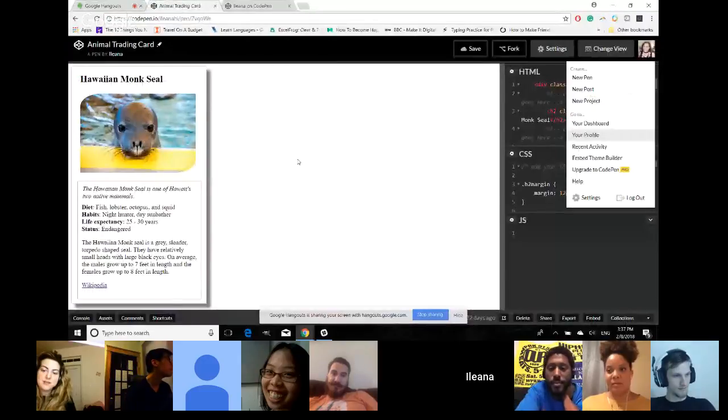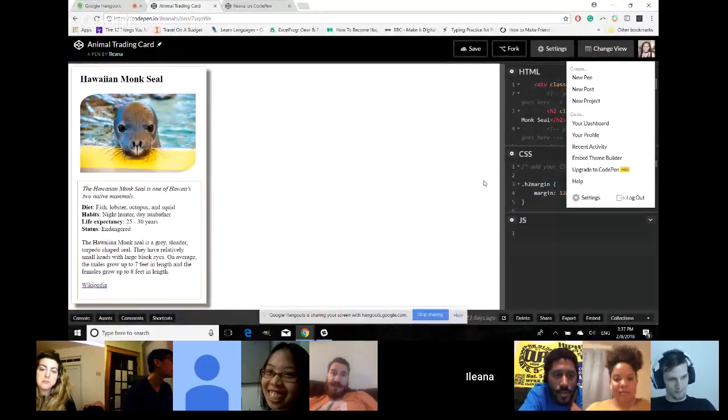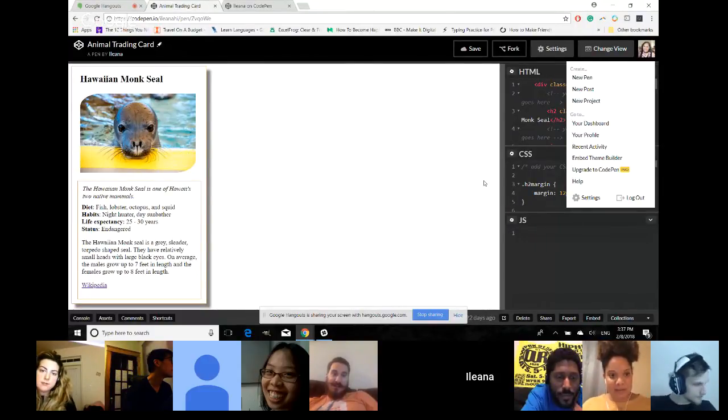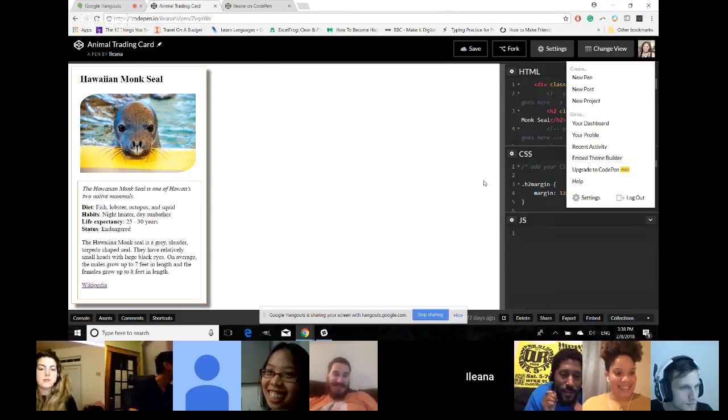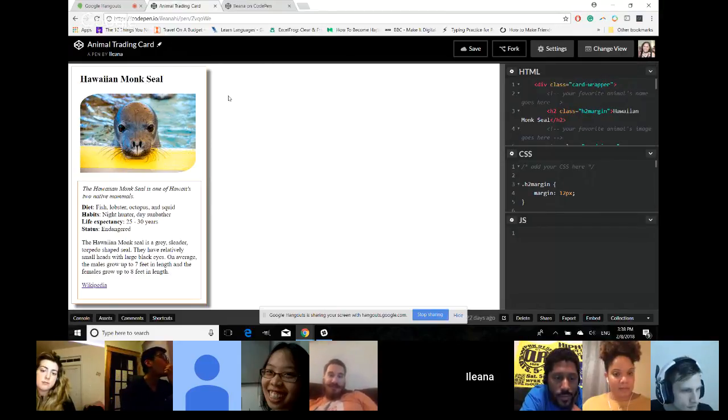Okay. Here's my trading card. That is adorable. Yeah, it's one of the only native mammals, and it's native to Hawaii, and it's actually endangered. Oh wow! They're so cute though. They had cousins, like the Mediterranean monk seal and the Caribbean monk seal, but I think those two went extinct or something. Yeah, humans are horrible. Sadly. Yep.